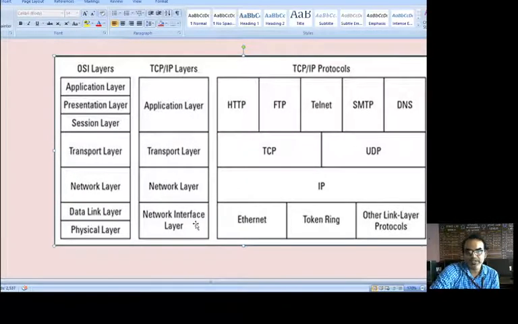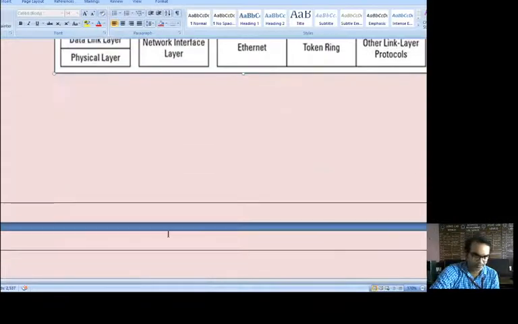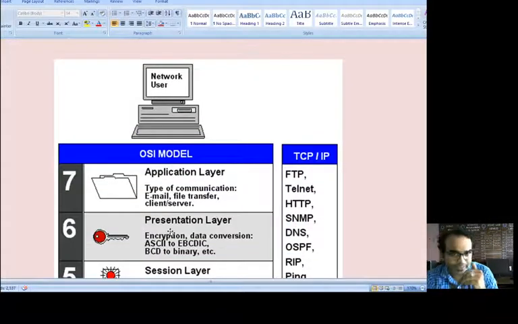In the network interface layer, we have Ethernet, token ring, and other link layers. For the network layer, we use IP. For the transport layer, we use TCP and UDP. For the application layer, we have HTTP, FTP, Telnet, SMTP, and DNS. Let's move on and understand something better.